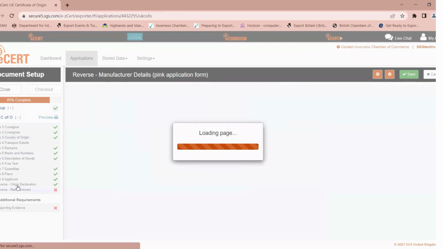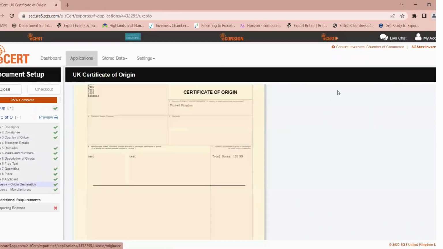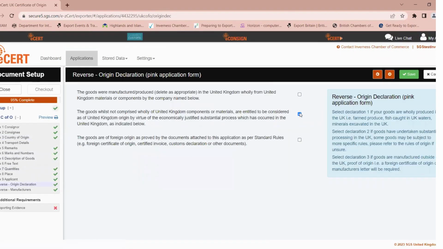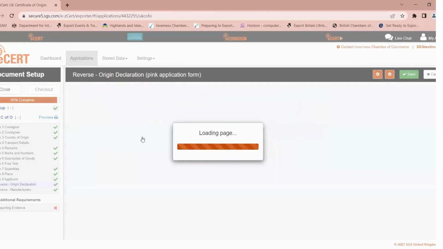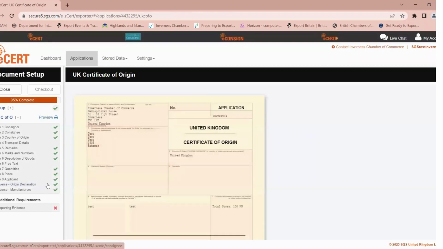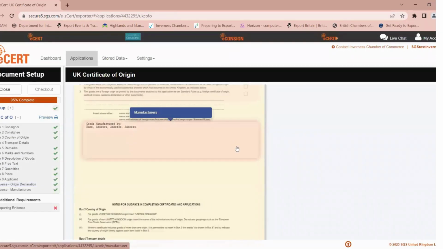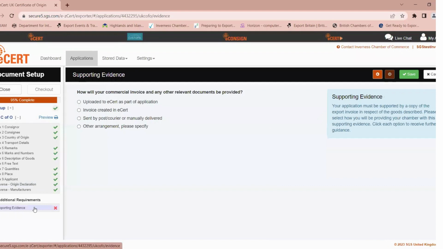And you'll need to select your origin declaration. Now the system might automatically populate this box, so just always double check that it's the correct option that's been selected. This appears on the back of the pink copy that we see. Now, once you are complete, you'll be able to select the supporting evidence.